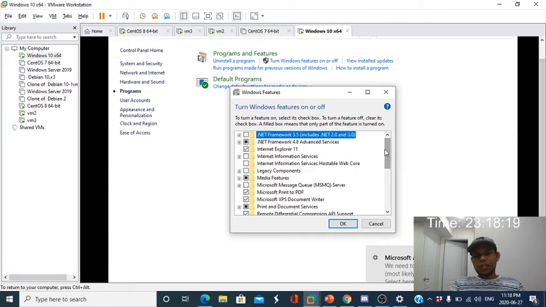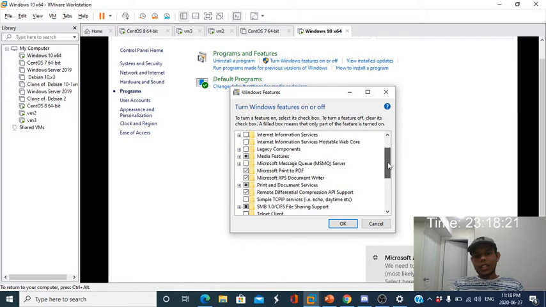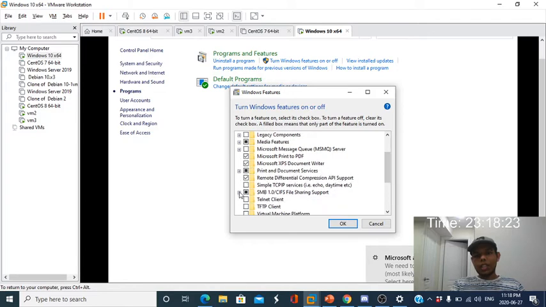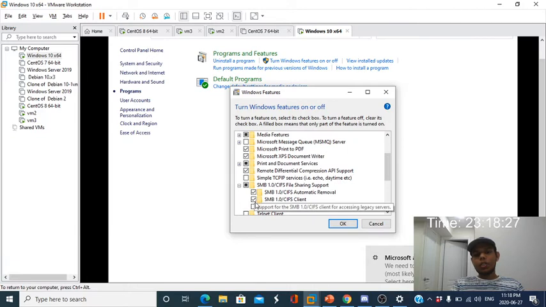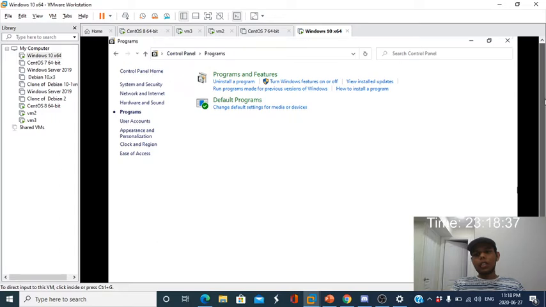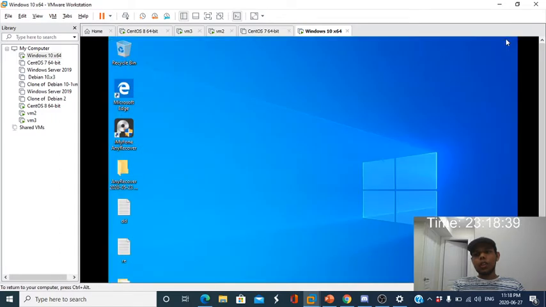Then click on check for SMB. So here I have seen SMB and expand the SMB here. Then click on SMB 1.0 CIFS client. So I have already enabled it. So I'm clicking OK. So after that, I'm closing this file.